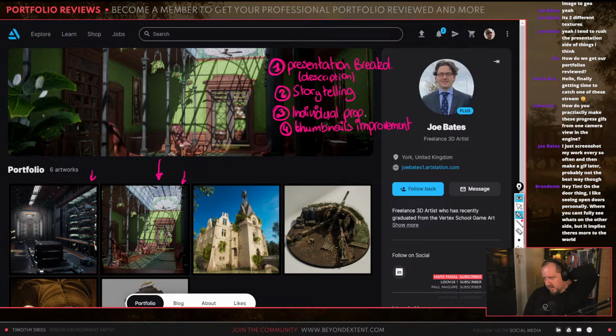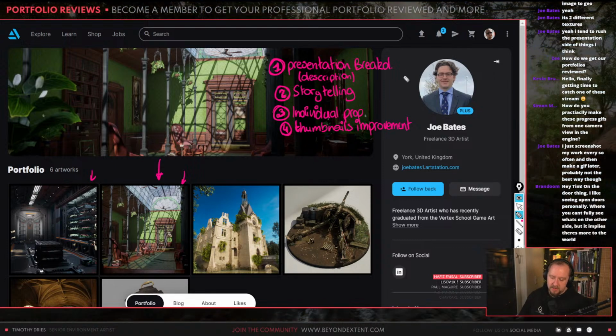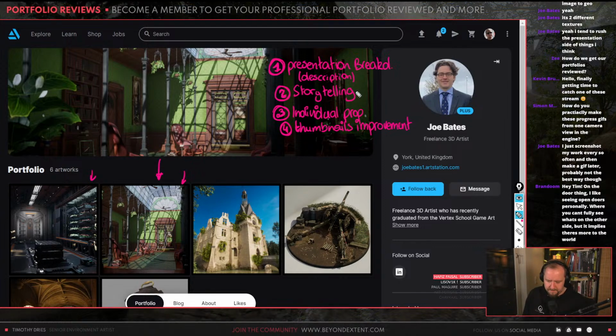And then Brandoom is coming in and saying, on the door thing, I like seeing open doors personally. I mean, you can't see what's fully on the other side, but it implies there's more to the world. Yeah, exactly. So that's the thing, right? I think that goes into the storytelling and focal point side of things, where if there was something more why the door could be open, like a hint at something happening there, that could definitely elevate it to the next level. But that's a good point.